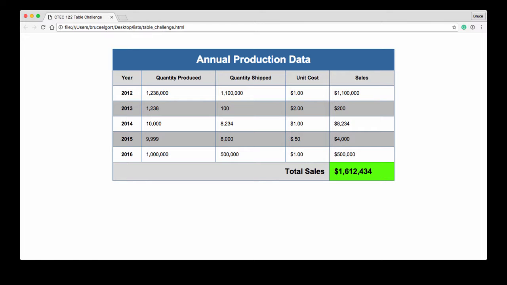The next row, the second row, appears to have the column headings: year, quantity produced, quantity shipped, unit cost, and sales. Okay, now a couple things. All of those are centered and they're bolded. I think you get that effect if you use a certain type of table tag.